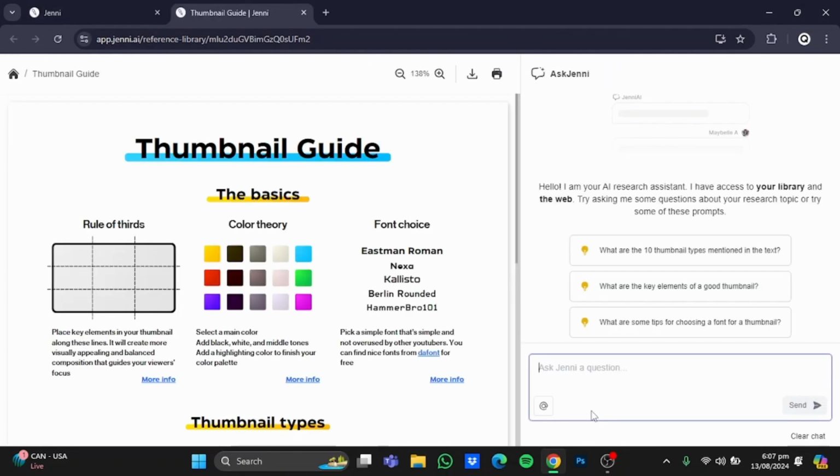Now to ask the AI that question, click on this button right here, and from there select the PDF that you just uploaded. I uploaded this one right here, so I'm just gonna select it, and after that ask your respective question. I will go for, what is the rule of thirds? And it will give me the answer based on this uploaded PDF right here.